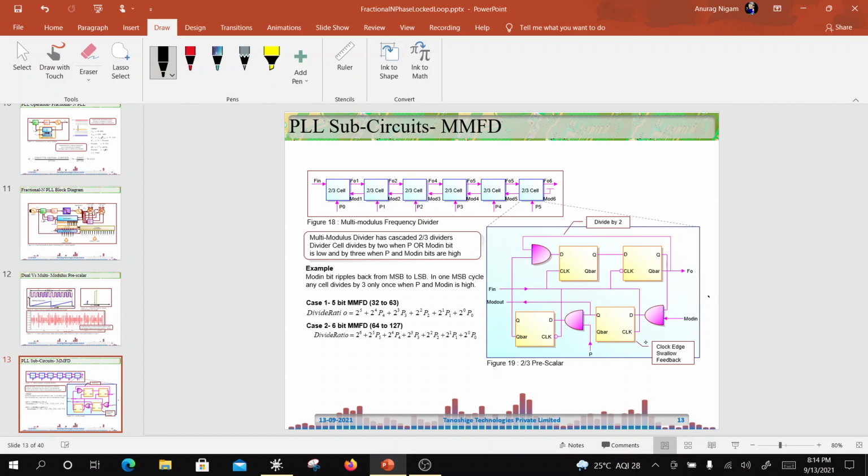So when I say the first cell divides either by 2 or 3, the second cell, when it divides by 2, that's another story. But when divided by 3, then you have got 2 cycles of the original clock, right? So every time the bit goes 1, it is supporting 2 raised to that bit number, right? So for example, if P0 is 1, then 2 raised to 0 is 1, and P0 being 1, that is going to be 1. So 1 additional cycle on top of 64. So that is going to be 65.